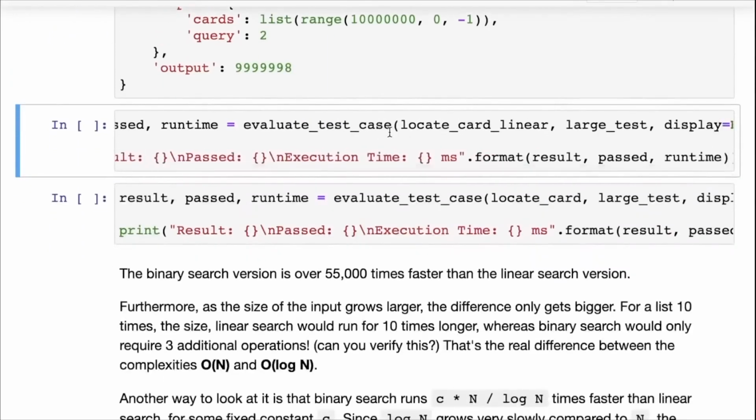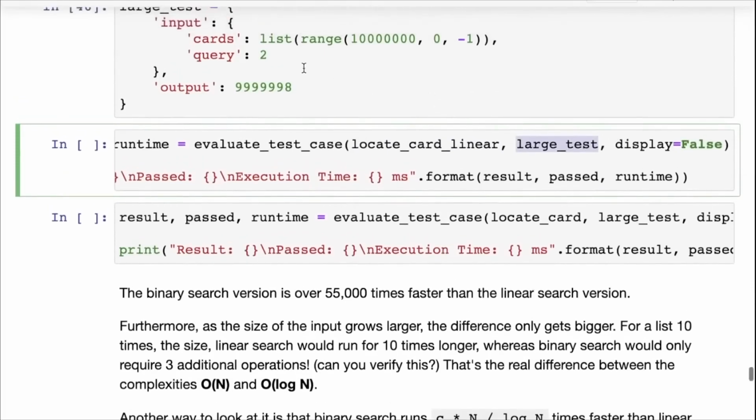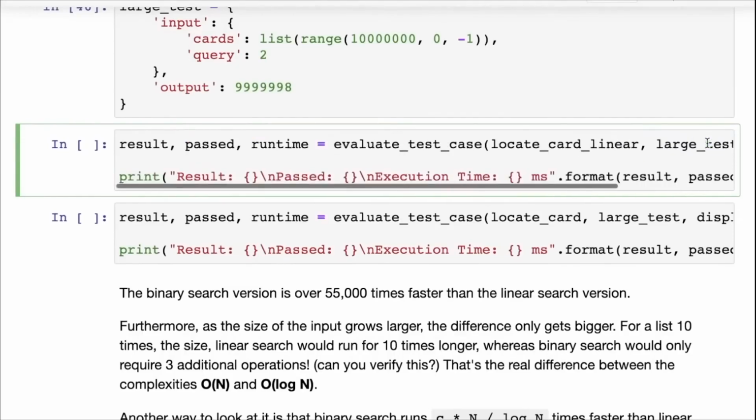Let us call evaluate test case, and let us check the linear search, passing in the last test. Because this is a huge list, we may want to turn off the display of the output. We may not want to actually see the input being displayed. So we can simply turn off the display by passing display equals false. And we can just get back the result from the evaluate test case function. So the result will give the output, the actual output of the function, whether the test passed, and the running time of the algorithm.